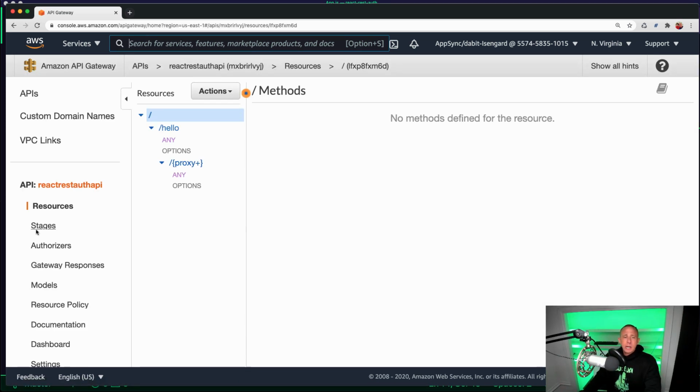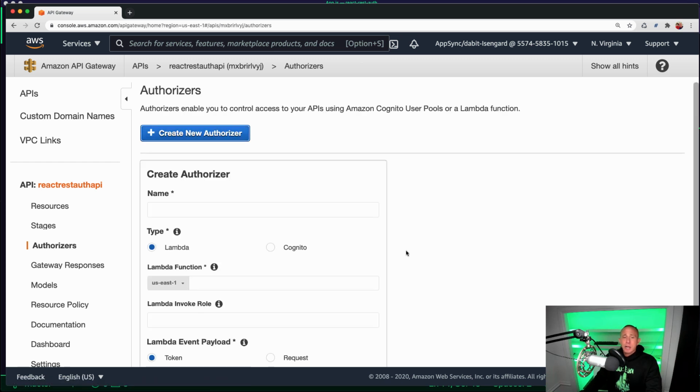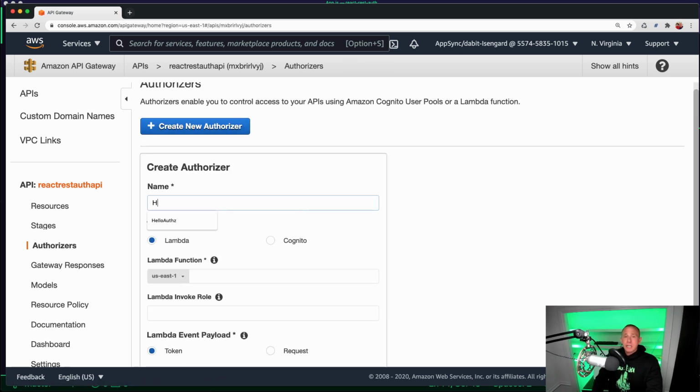So what we want to do here is click on Authorizers in the left-hand menu, and we're going to click Create New Authorizer. We'll give the authorizer a name. I'll call this something like Hello Auth since we're working with that /hello path.